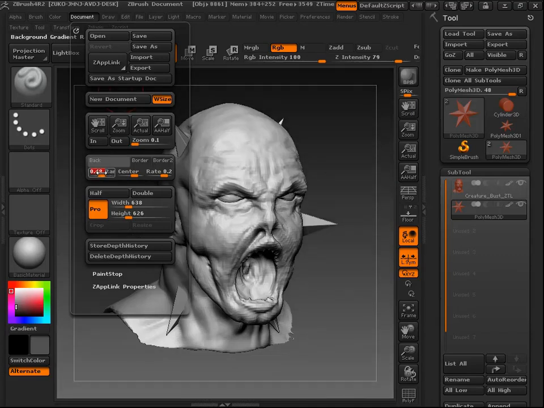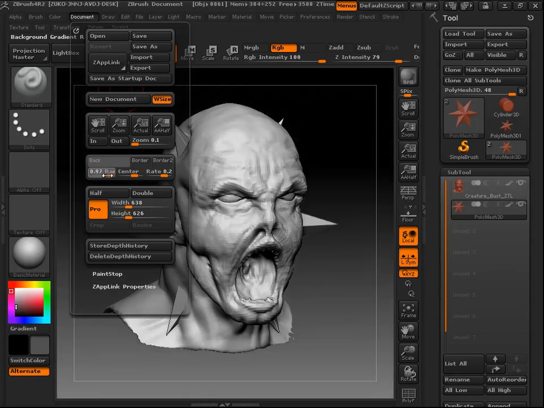So that's just going to be the difference with the gradient, and you can set that to your own preference. This down here is your document size, your document resolution. You can set the width and size. This is also dependent on the resolution of your screen, because it might cause some really bad anti-aliasing if we make it too big or too small.